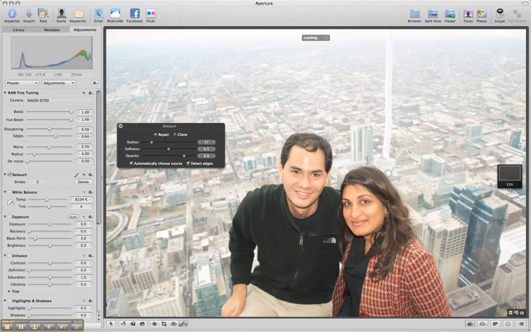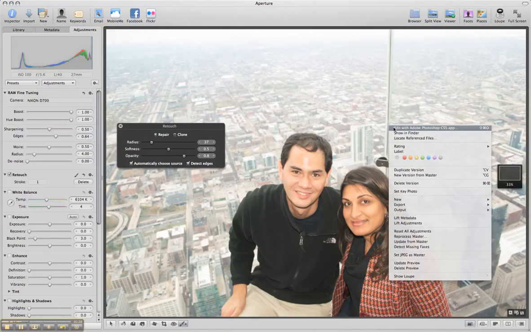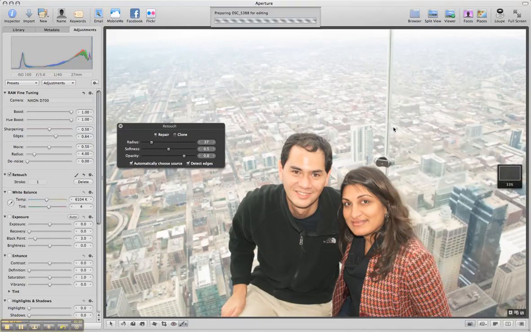If I release the trackpad mouse button, we'll see the results here in just a second. And as you can see, there's this big smudge. It looks like somebody took a wet finger to a photograph that was freshly printed and just sort of smudged this out. It's not the best results. I'm going to go ahead and undo this. And I'm going to open the same photograph in Adobe Photoshop CS5.